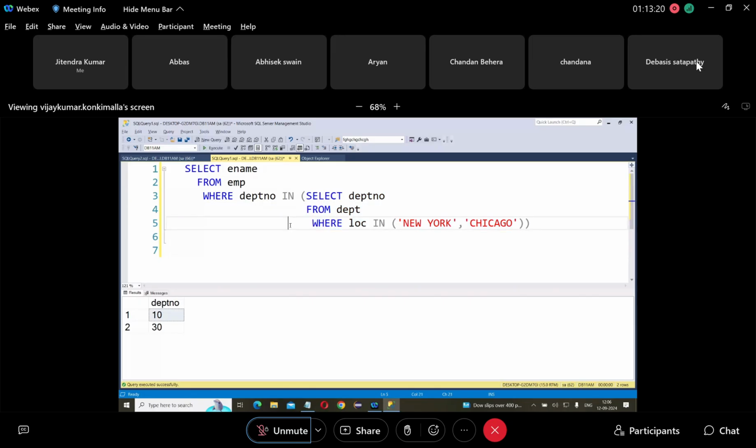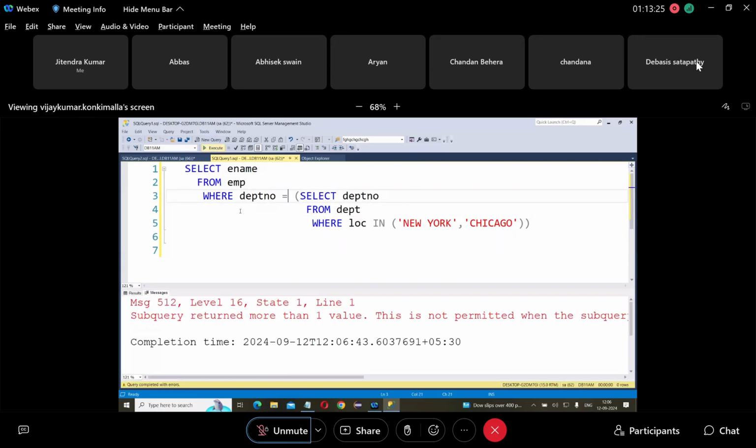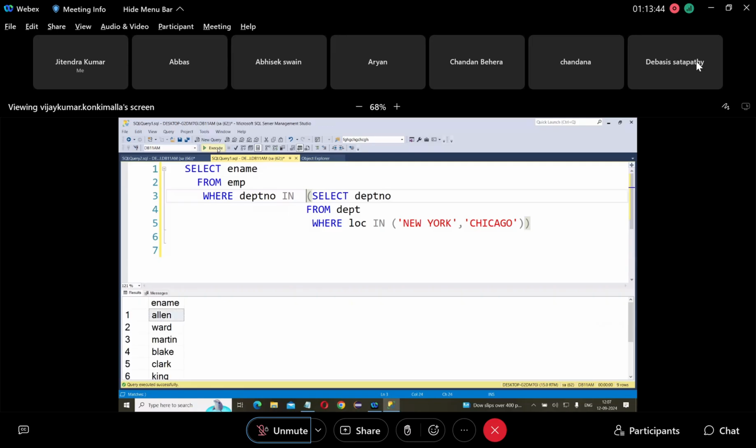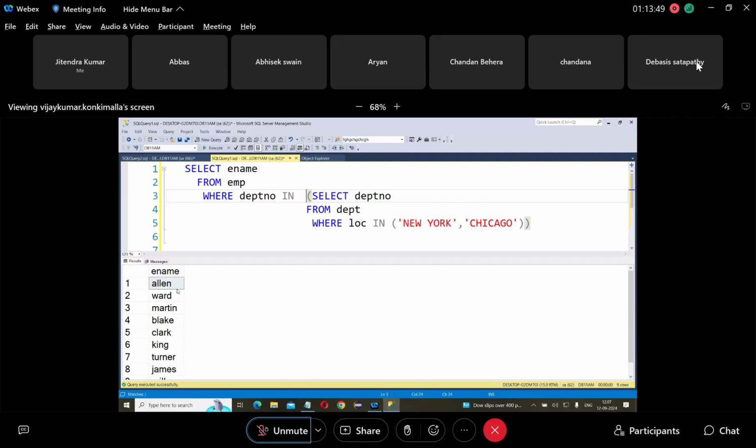Suppose we use equal to and run the query. It gives an error: subquery returns more than one value. Equal to cannot be used with two values; it is always used with one. So you must use in. Now this query returns all the employee names working at these two locations.